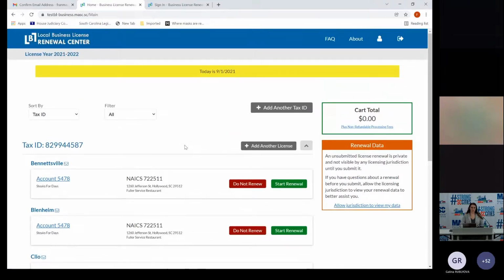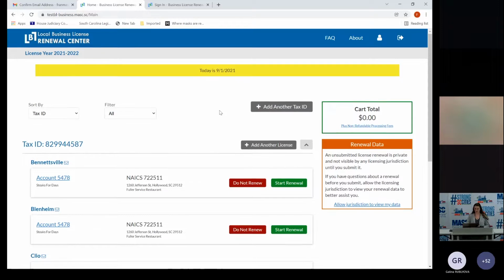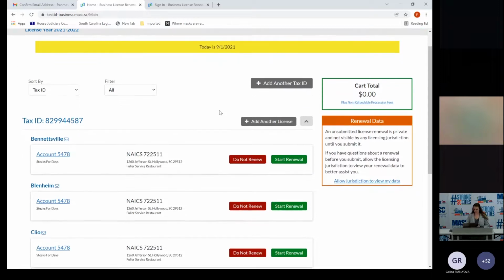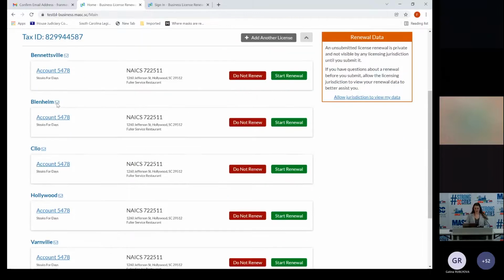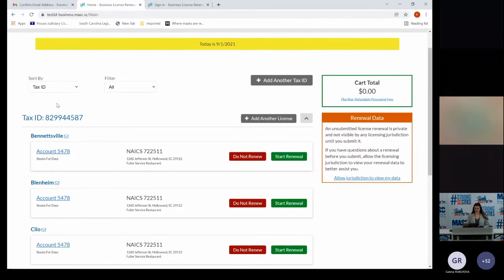Now this is what your home screen is going to look like. Again, I'm going to say that I'm in test. So this yellow line up here, it's not accurate, but that's because I'm in the test environment. Obviously, it's not September 1st. Now, this is your dashboard. This is what we call your dashboard.